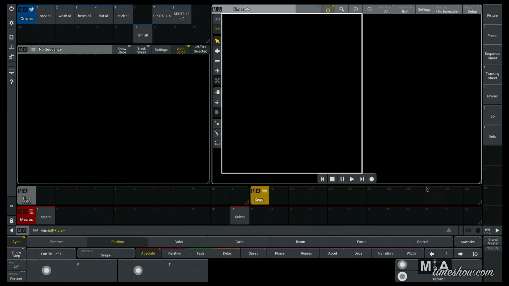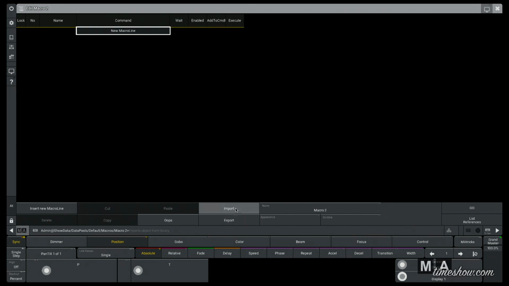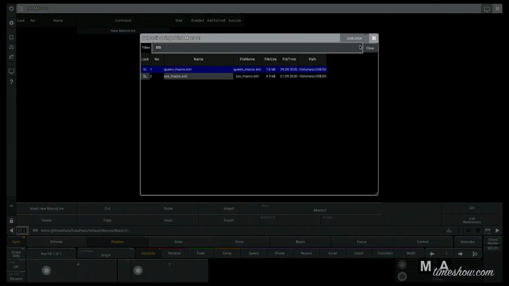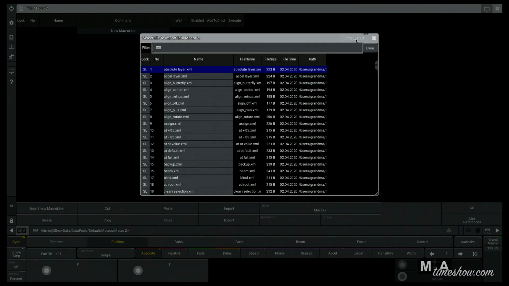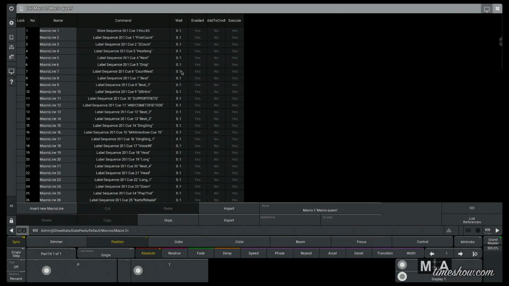Inside of the grandMA3 software, I have a sequence sheet, I have a timecode sheet, I have a timecode pool, I have the sequence pool with the sequence number 201 where I want to create my sequence, and I have a macro pool. For importing my macro, I right tap inside of an empty cell, go for import. Here I can choose my source. I choose my USB stick. And here I find my macro, Queen macro. I tap on it for import.